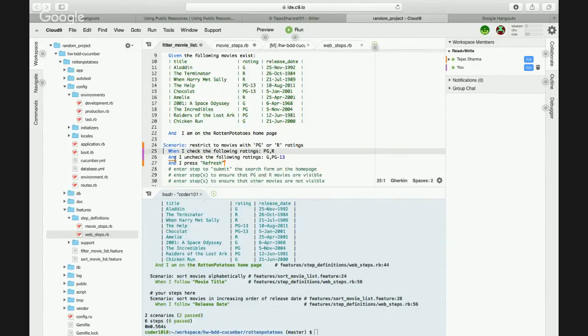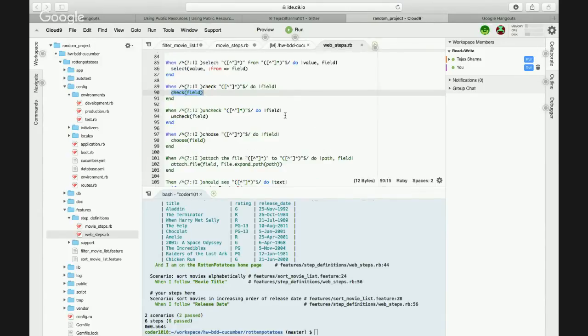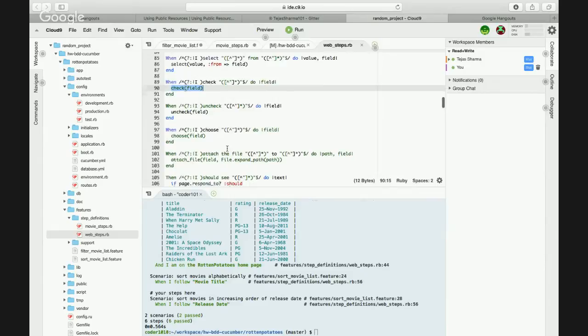I guess it should be like... We're supposed to get some clues, I think, if we look at what's in web steps. Web steps handles the basic things, like and I press the refresh button. But what I'm saying is it gives us a vocabulary of things we can do. So it says we can check things, we can uncheck things.